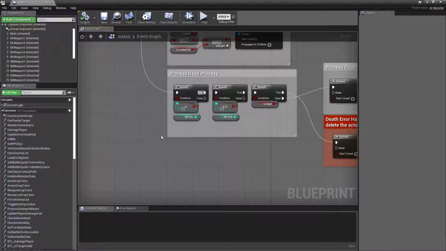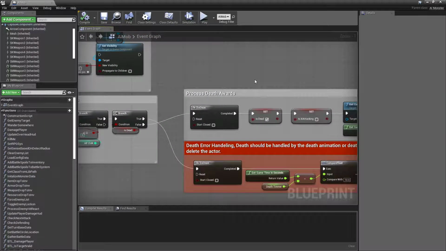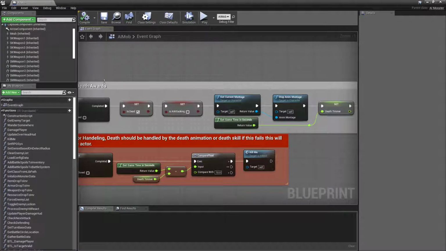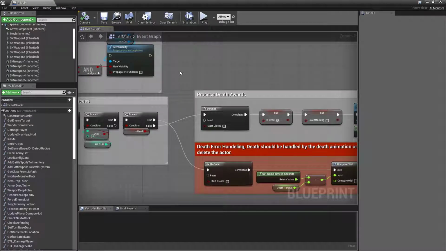And then we have the processing of the death. So when an enemy is considered dead, even though again this is not a battle object anymore, but it used to be, we would process the awards and the death animation and all that stuff for the enemy.